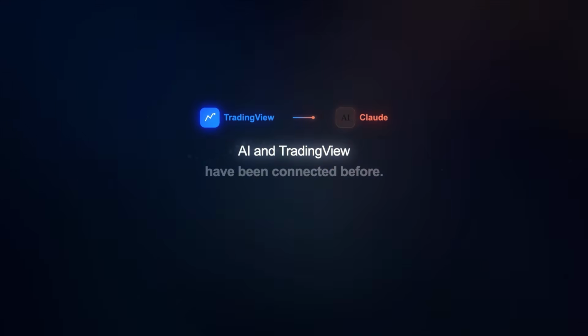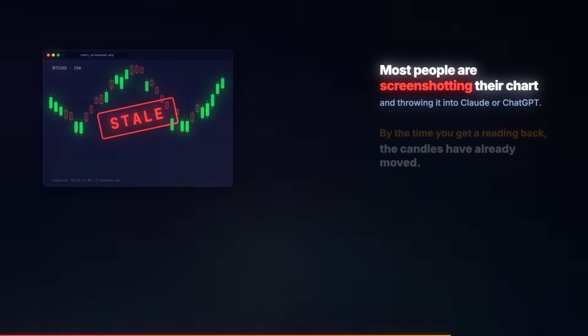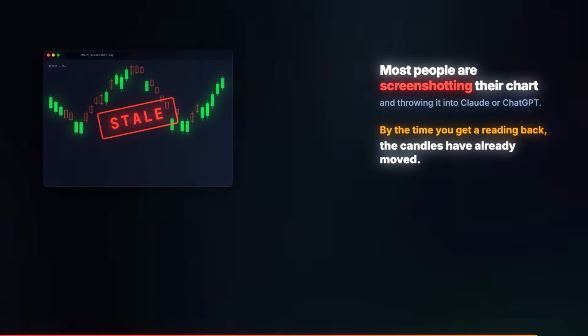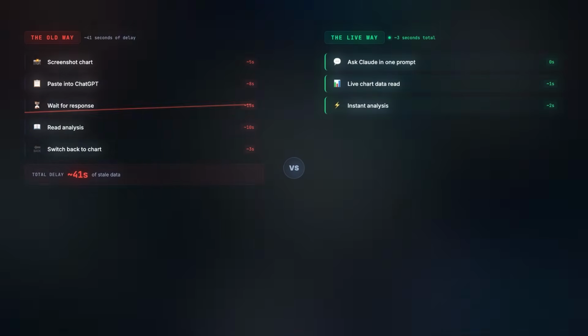AI and TradingView have been connected before, but every version has the same two problems. Most people are screenshotting their chart and throwing it into Claude or even ChatGPT. And by the time you get a reading back, the candles have already moved. You are trading on stale data.